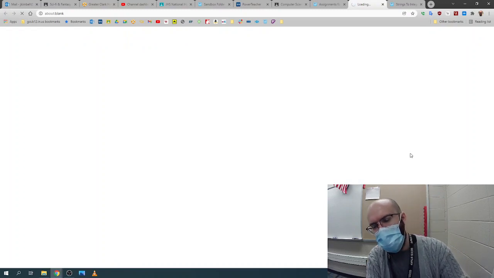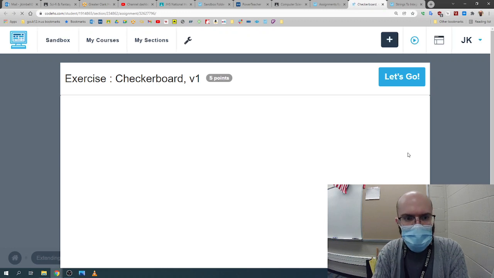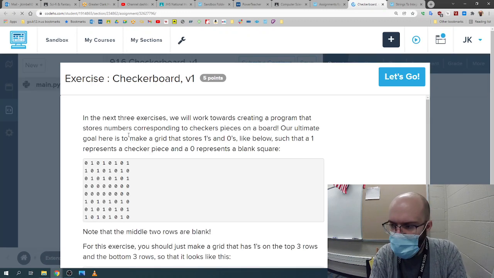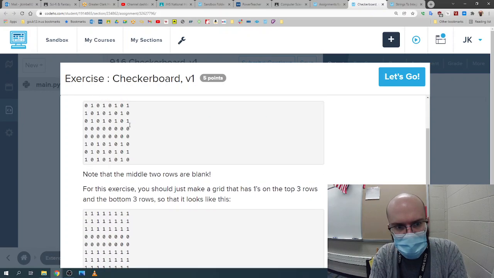It's going to say our final goal is to make this checkerboard with a strip in the middle of blanks. So it's got checkers, blanks, checkers. And that's not what we're doing on part 1.